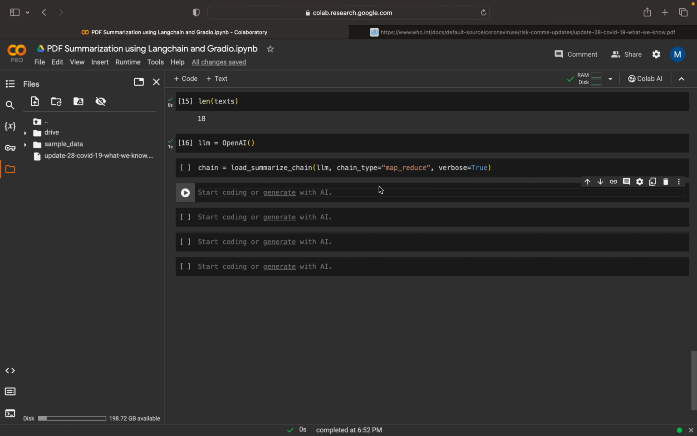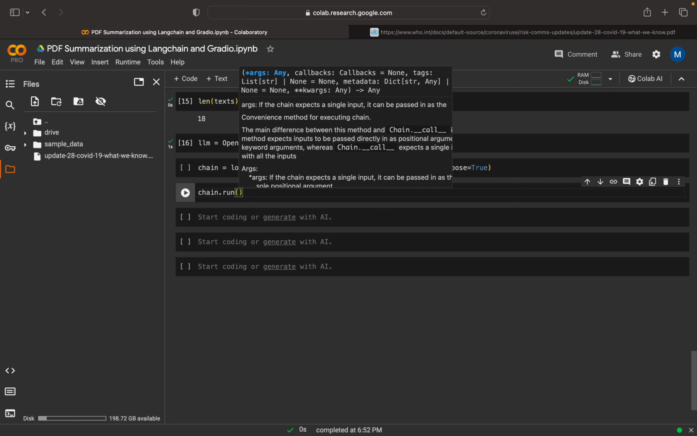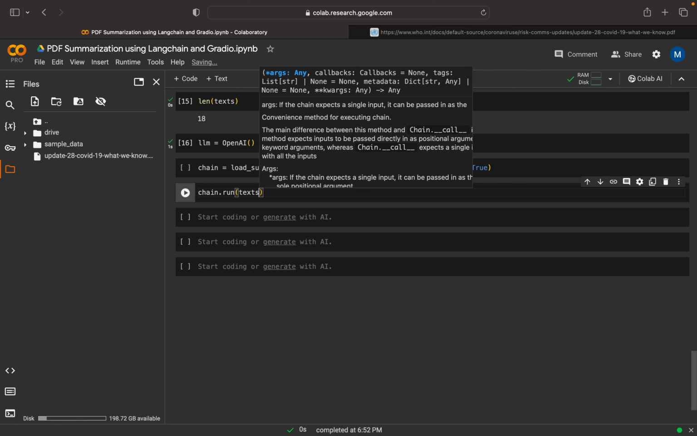will throw an error. Okay, so now what we can do, we can run chain dot run and here we can give the text.